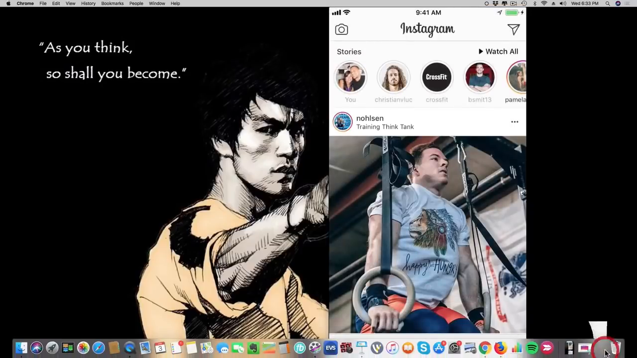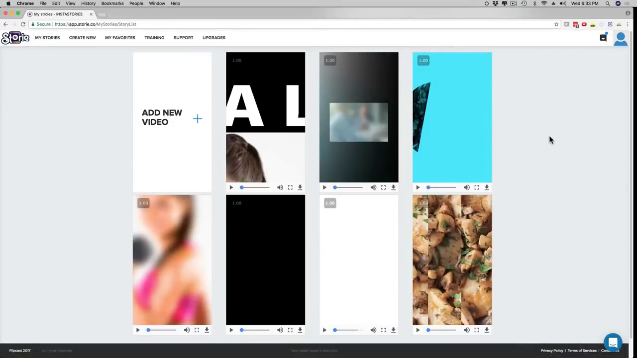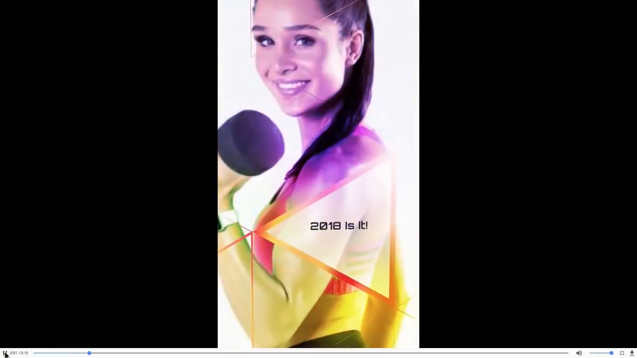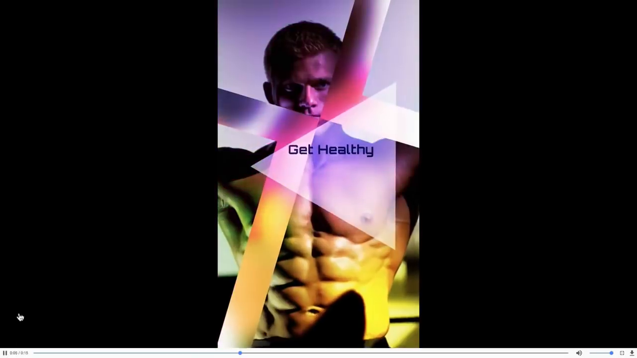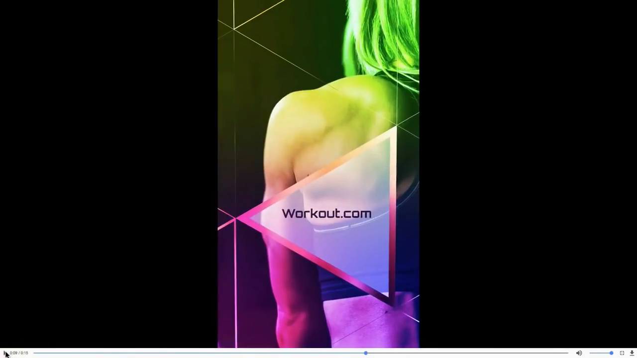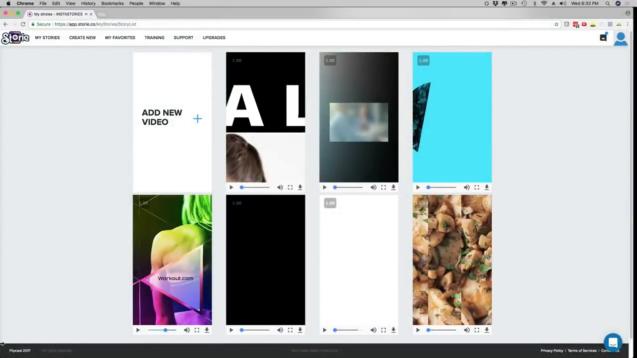So I'm gonna open up the Stories software right here, and now I'm gonna show you this example but with sound, and it's gonna blow you away. This is stunning, and remember, this is optimized for mobile devices and for Instagram video ads. You can see this is a beautiful example, and it's animated and it gets engagement and it gets you clicks, okay?